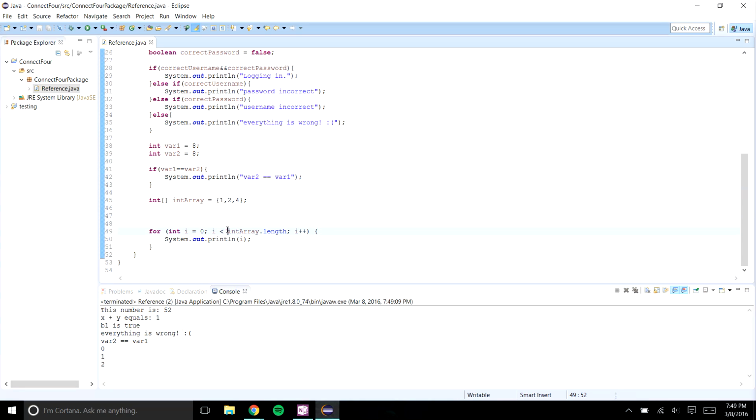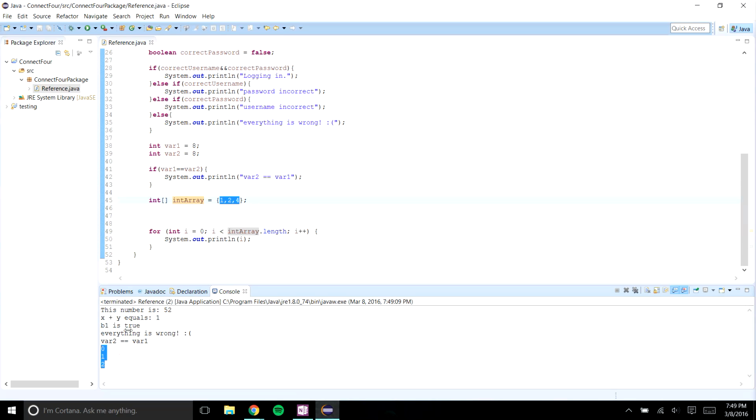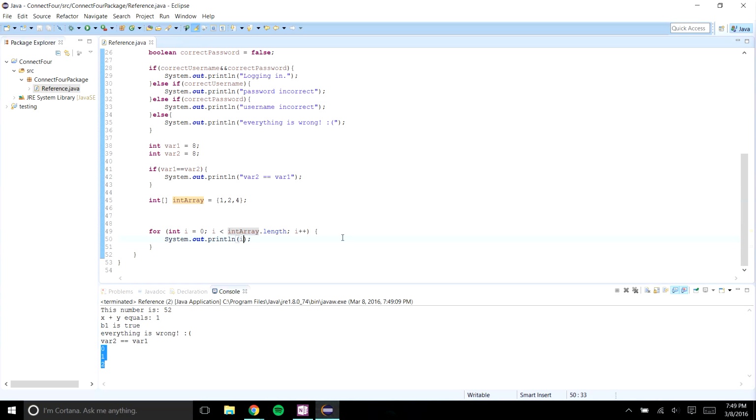See, it's actually even checking that the length of the array, which is just this dot length, is 3. So it's saying that while it's less than 3, it's going to run. In fact, what we can do here is get the data from the int array. So we can say int array of i, which means that it'll first get int array 0, then 1, then 2, and then it's out. There we go. We're getting all of the elements in the array.